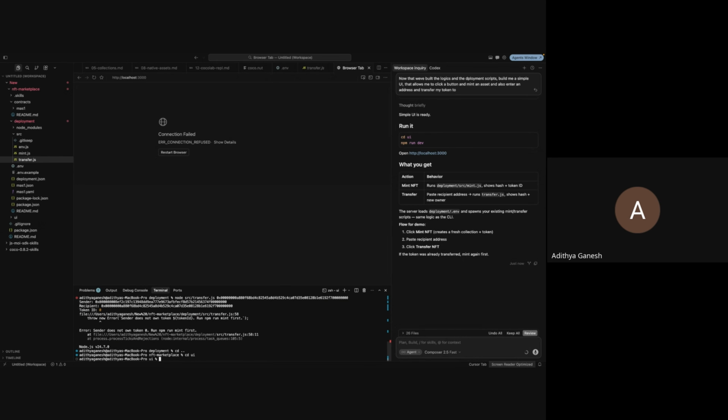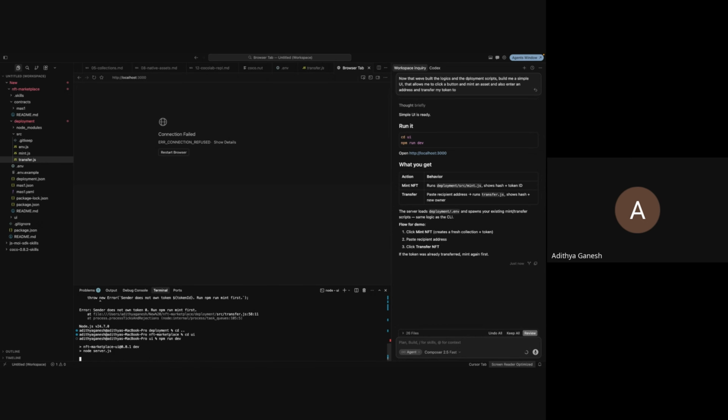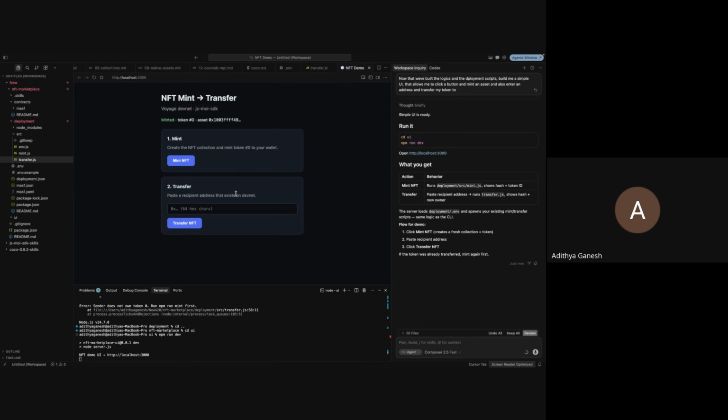CD into UI and then npm run dev. Yep, see, very simple UI. You can mint an NFT and transfer your asset there. So I'm going to wait 1 minute and see if any of you want to get free tokens, or else I'm just going to simulate the transfer on my own. Awesome. Yeah. Thanks, Sanjay.